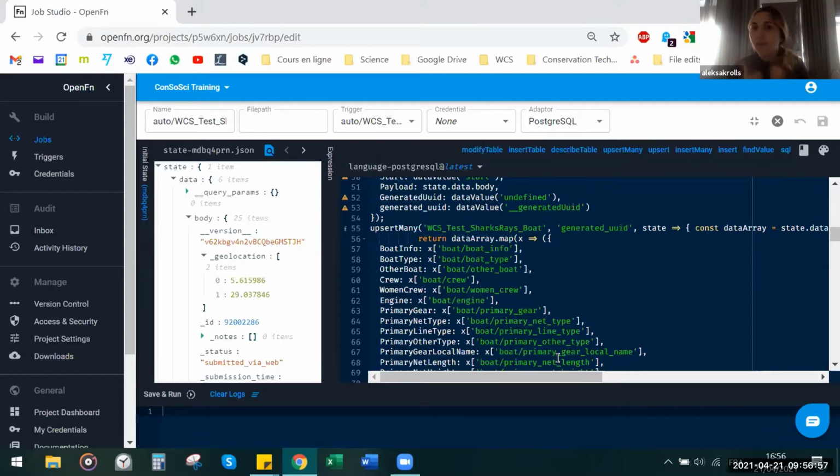So where we can, we try to use this upsert many functionality. And you'll see that a lot when we have these repeat groups, because we have this one sharks and rays form, but we're capturing details on many boats. So therefore, we might have 10 boats that we're capturing, and rather than inserting 10 separate records on the same table, just in one go, we're going to upload all of those boats.